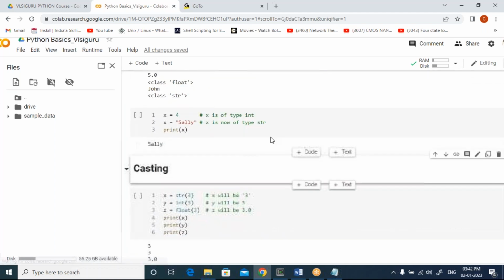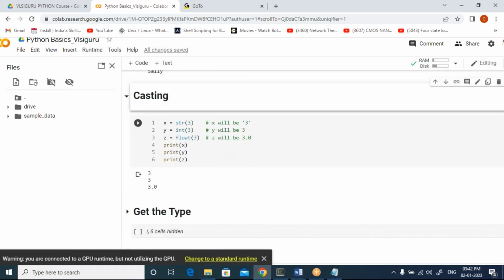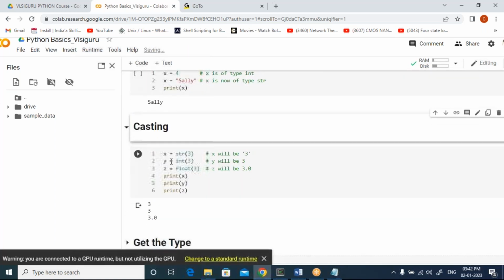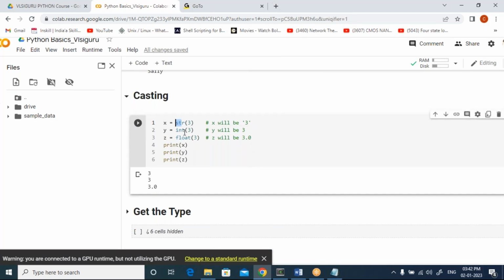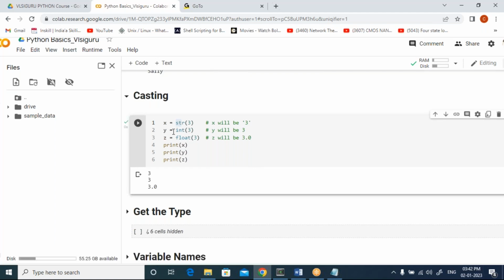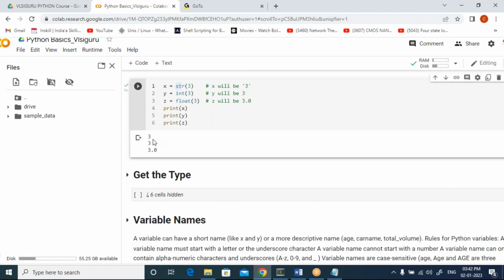So this is what is meant by typecasting. You can see here I'm taking x equal to, the keyword I'm using is str for string, int for integer, and float for float. If I run this, x will be taken as a string, y will be taken as an integer, and z will be taken as a float. This is printing 333.0 because this last one is a float.